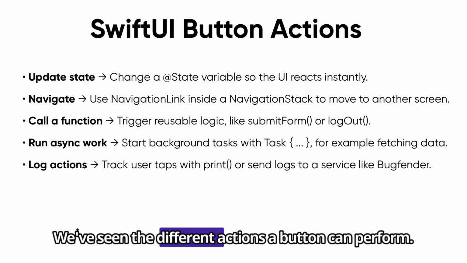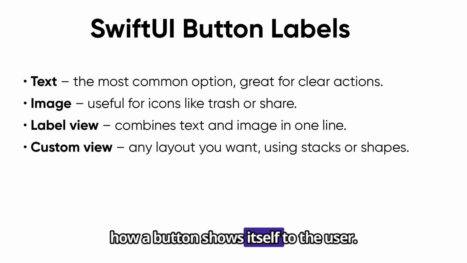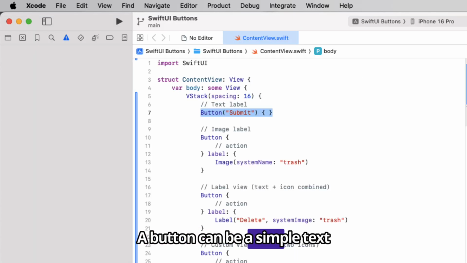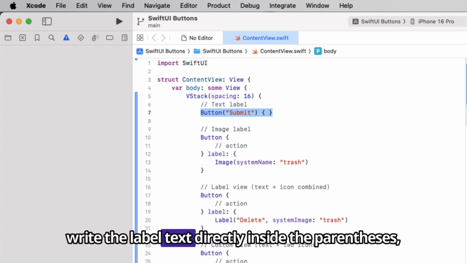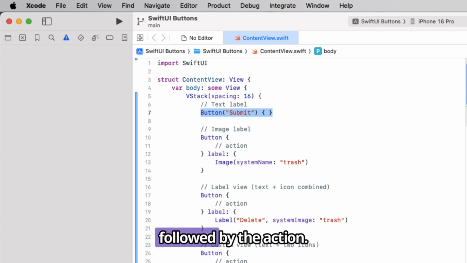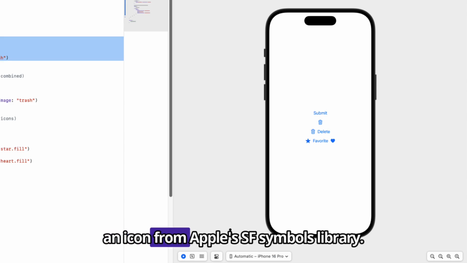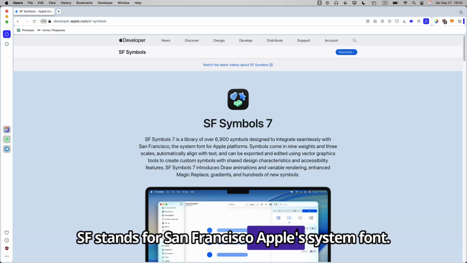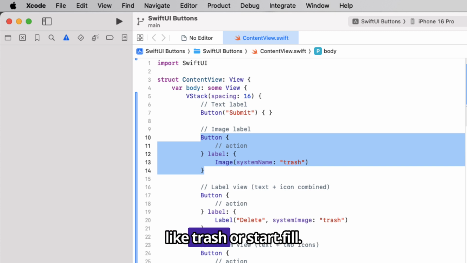We've seen the different actions a button can perform. Next, let's look at labels, how a button shows itself to the user. A button can be a simple text. In this case, we can even skip the action part and just write the label text directly inside the parentheses, followed by the action. Or we can use an image, more specifically, an icon from Apple's SF symbols library. SF stands for San Francisco, Apple's system font. The system name is basically the icon's ID, like trash or star.fill.